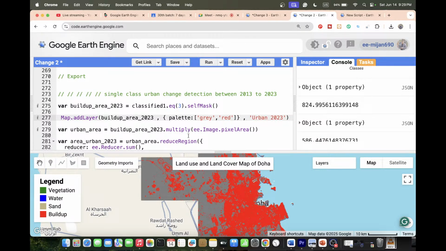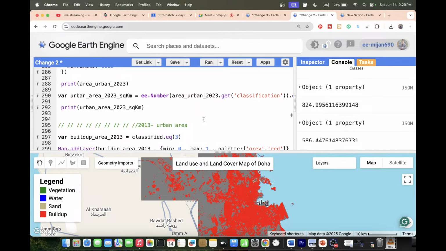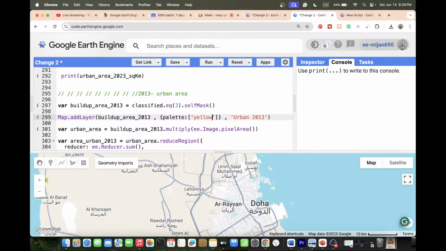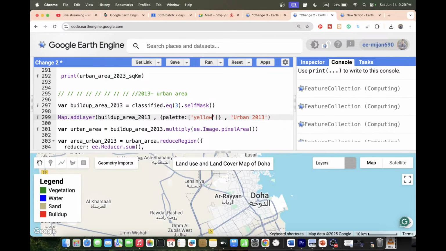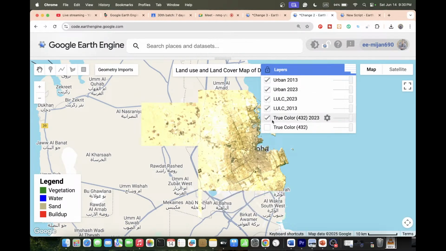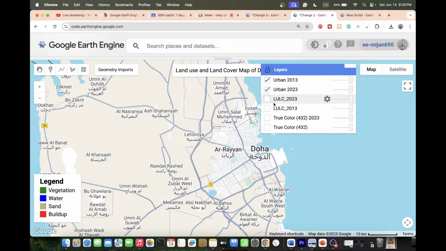Suppose I put the built-up area 2023 as a red color. And the same, I put the selfMask function here, dot selfMask, then remove the binary 0 and 1, and put only one color. Suppose I put the yellow color for built-up in the year 2013. Just run the code. So now it creates only a single class, not a binary class. So we find only the red and yellow colors, and then we can easily identify the urban expansion area.